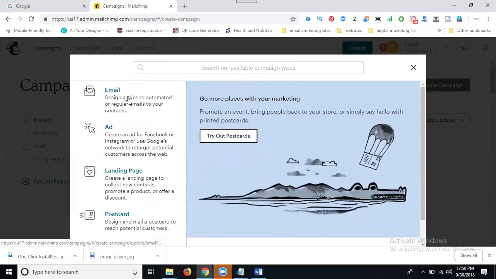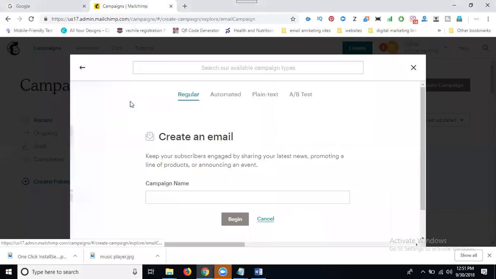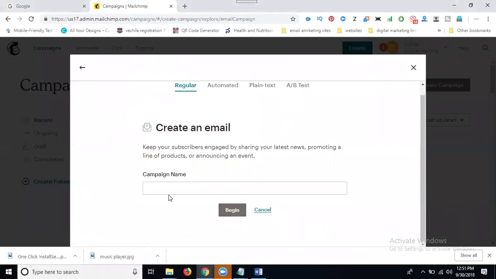So I'm using it for email marketing purpose. So I'm clicking email marketing. So here I'm selecting email marketing. Start here. Campaign name. What is the campaign name? DM Services Madhapur. System marketing services in Madhapur. Click begin.